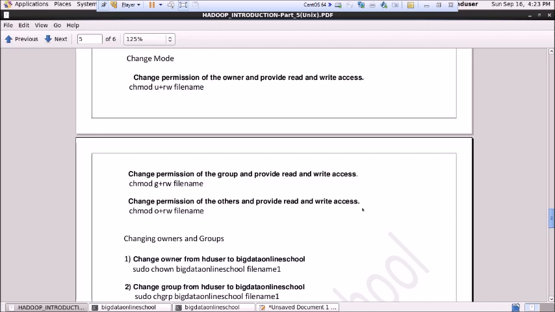To change permission of the owner and provide read and write access, you can write chmod, which is nothing but change mode. We are giving the user the permission of reading and writing on the file name, whatever the file name will be. This means that we are allowing access for this user to read and write this file. The same way we can give to group or to others also. For group we have g and for others we have o. We are giving access to group to read and write on this file name. Again we can do the same for others.